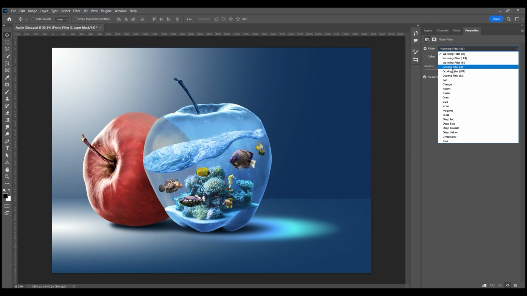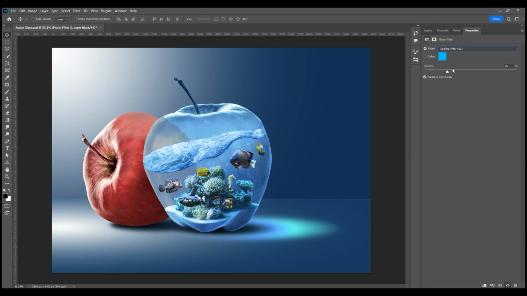To add a finishing touch, go to Layer, New Adjustment Layer, Photo Filter. Choose Cooling Filter 82, and add it on top of the fish group.